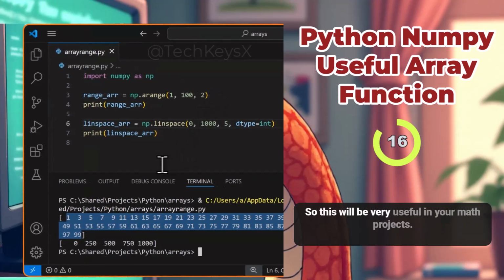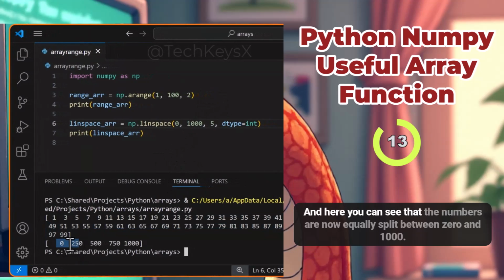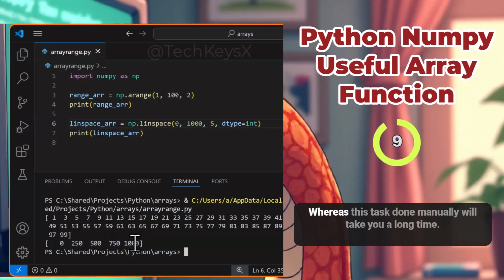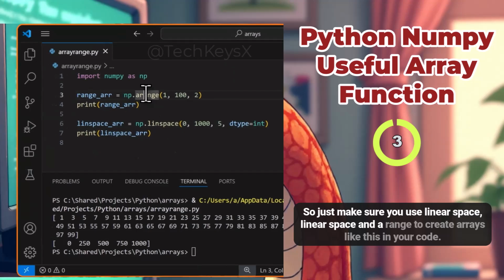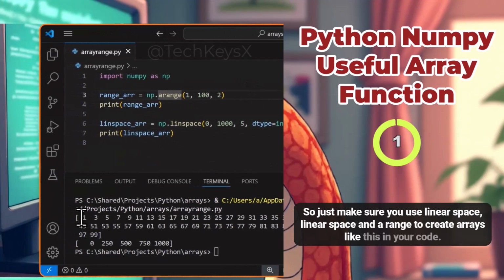So this will be really useful in your maths projects. And here you can see that the numbers are now equally split between 0 and 1,000, whereas this task done manually will take you a long time. So just make sure you use linspace and arange to create arrays like this in your code.